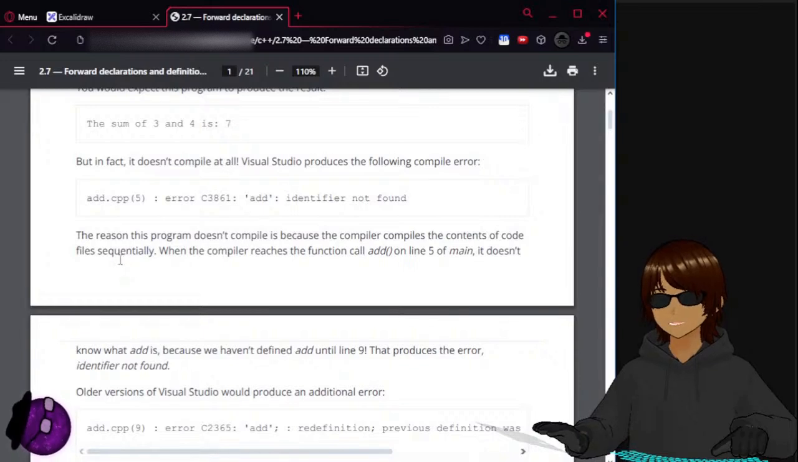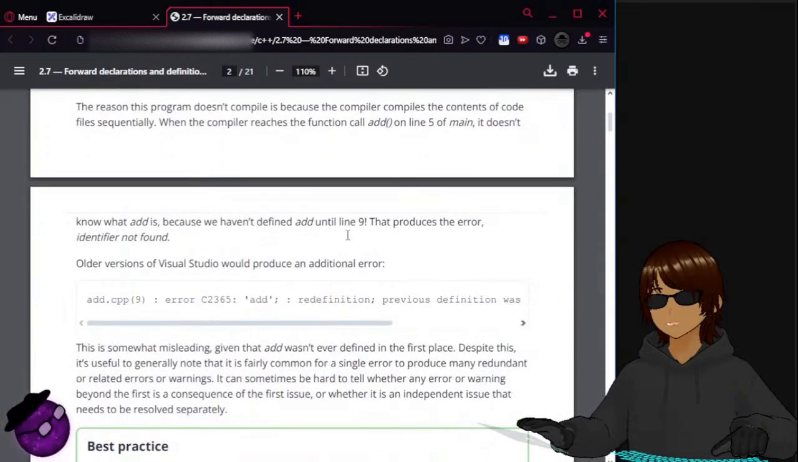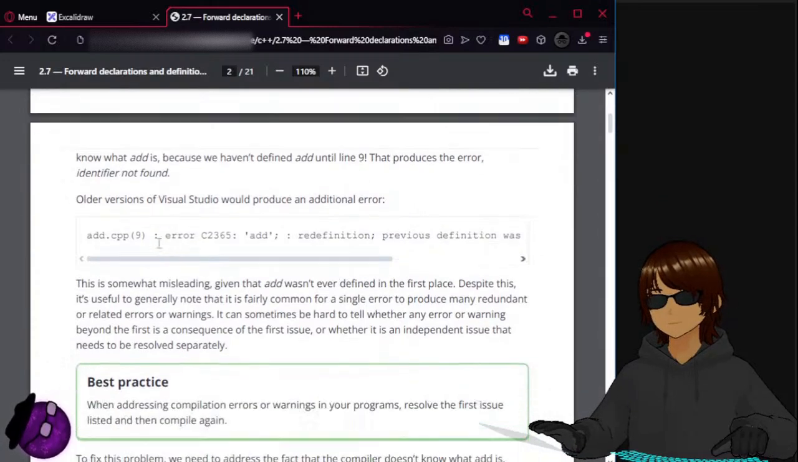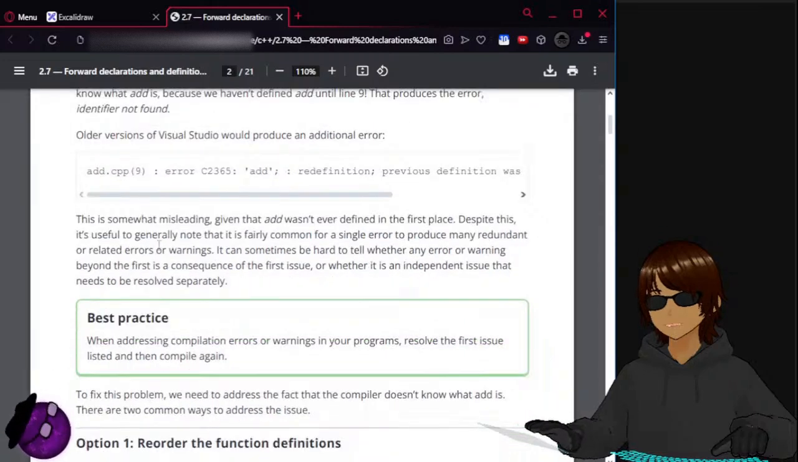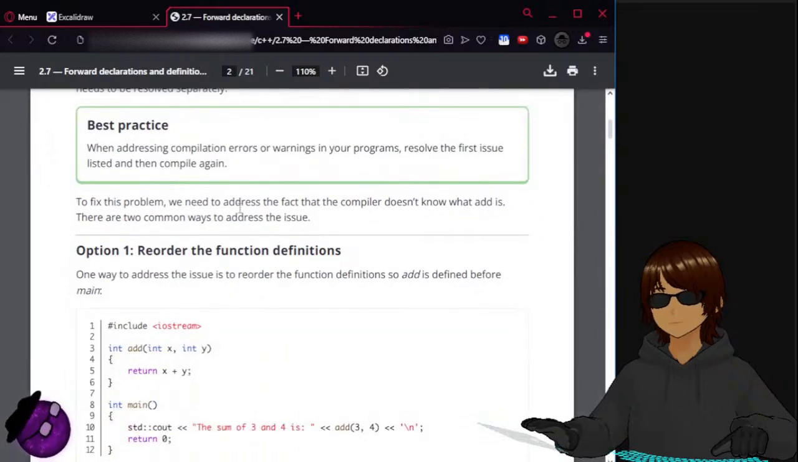The reason this program doesn't compile is because the compiler compiles the content of the code file sequentially. When the compiler reaches the function called add on line 5 of main, it doesn't know what add is because we haven't defined add until line 9. That produces an error, identifier not found. When addressing compilation errors or warnings in your programs, resolve the first issue listed and then compile again.